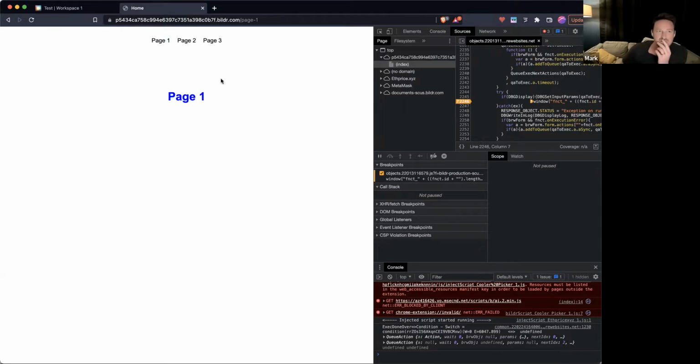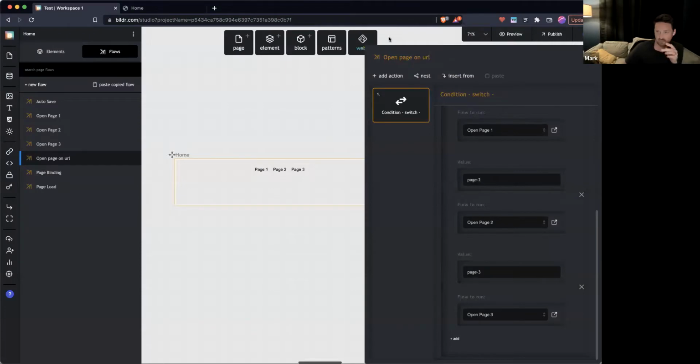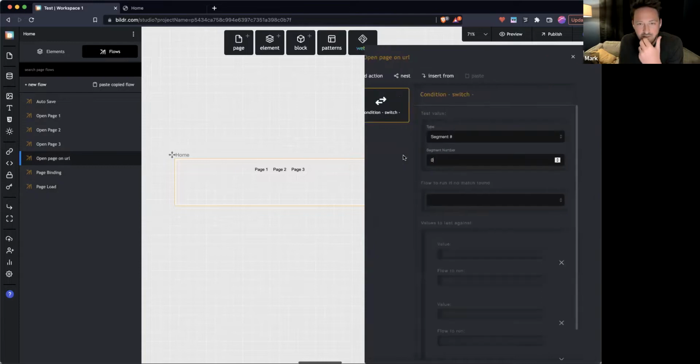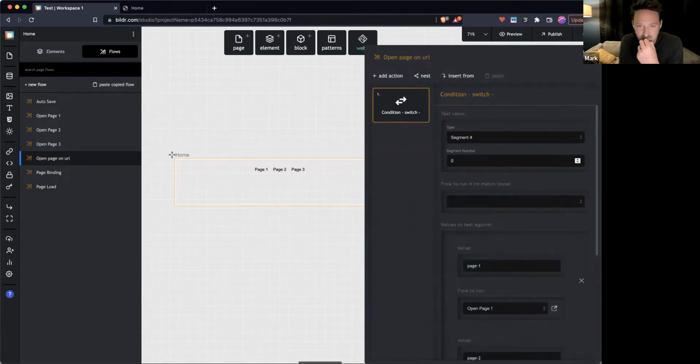Can you show me the actions on this one? Is this the same project that Karsh is working on? Is it a different project? Okay, it's his test project. Okay, cool. Can you go to the page load here? I just want to make sure I understand how you've got it set up. And the open page has the switch in it. Okay, so yes, open page on URL is the switch.